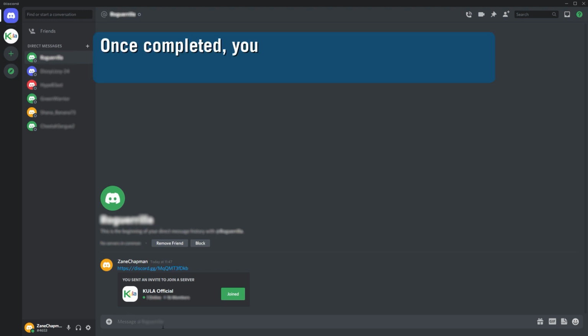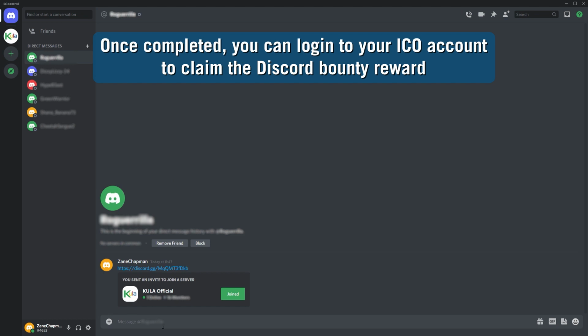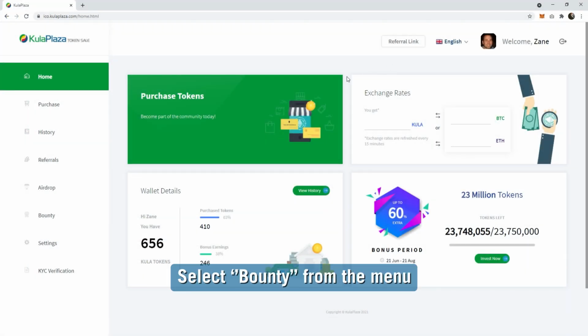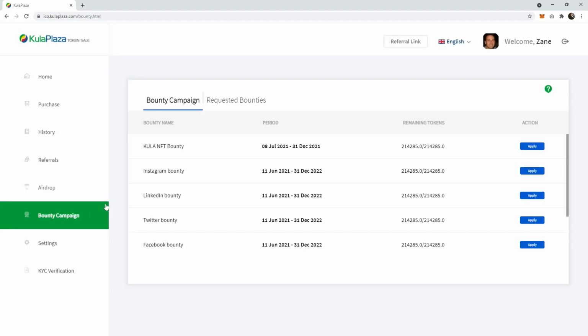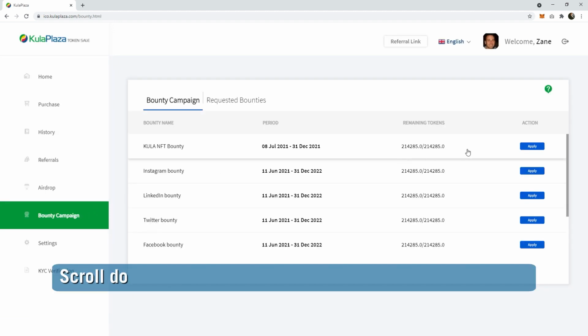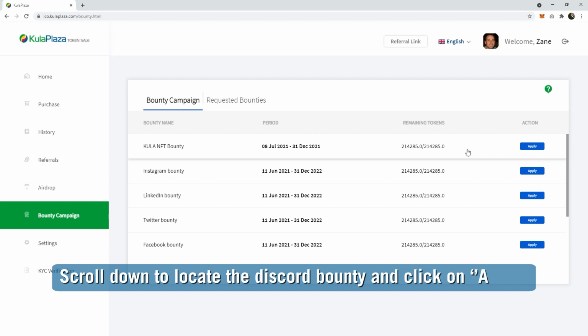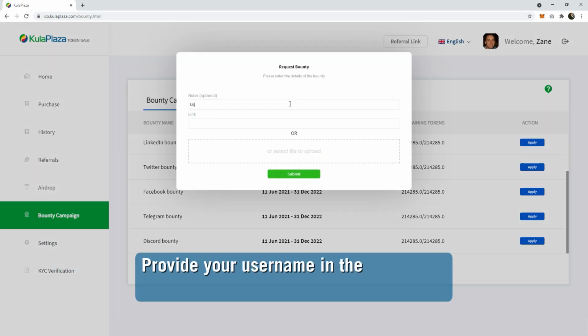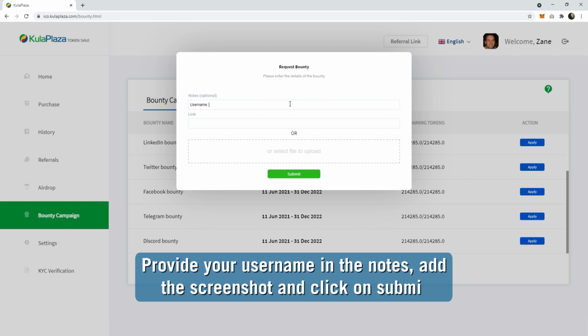Once completed, you can log in to your ICO account, to claim the Discord bounty reward. Select Bounty from the menu. Scroll down to locate the Discord bounty and click on Apply. Provide your username in the notes, add the screenshot, and click on Submit.